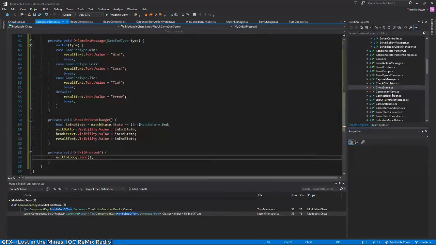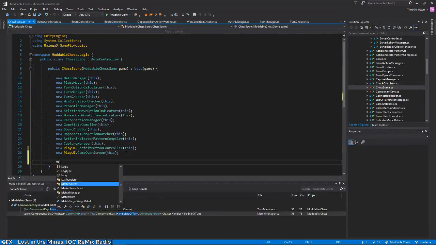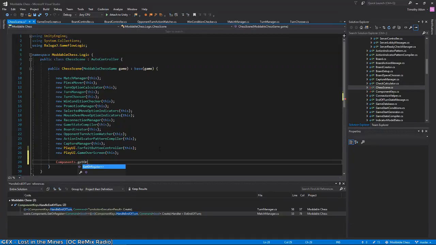And then maybe I'll have the actual chess scene listen for that message. Let's see. So components. Why'd the music stop? Or is it just really quiet? Alright, well I restarted it, not sure what was going on there.